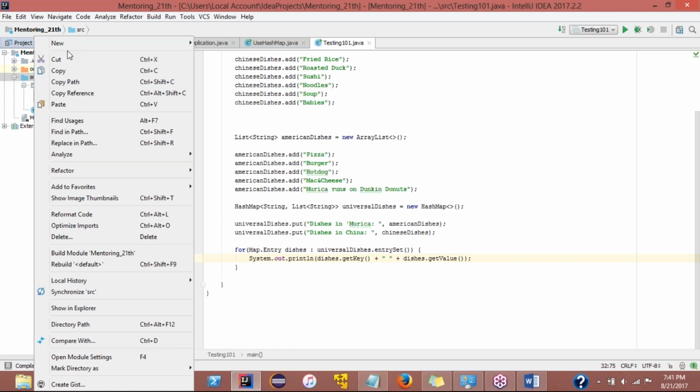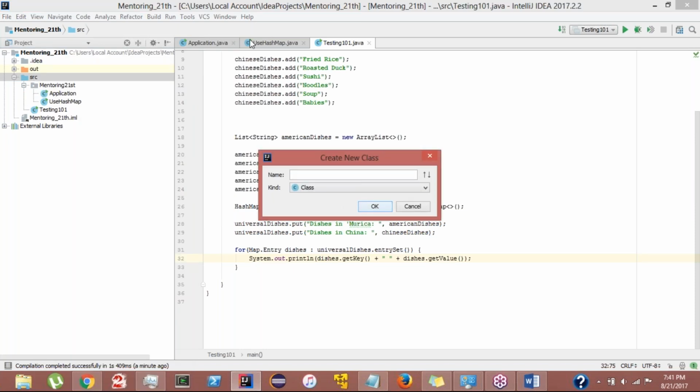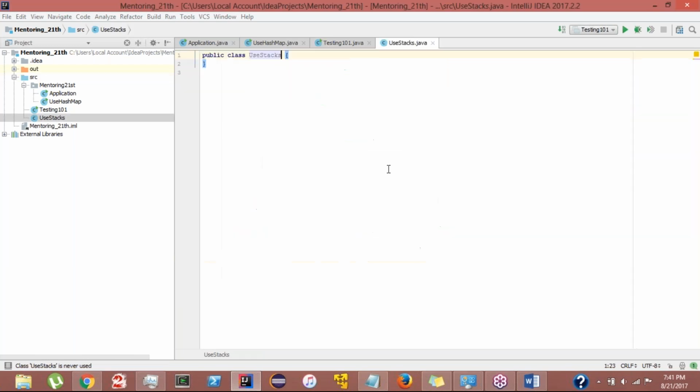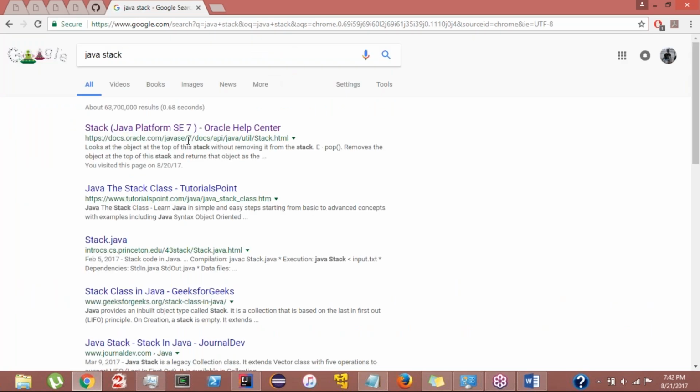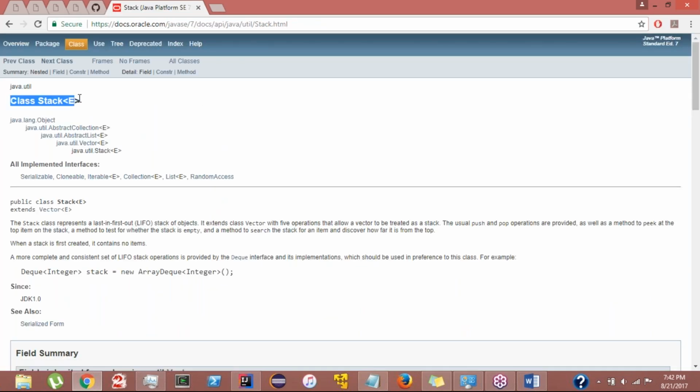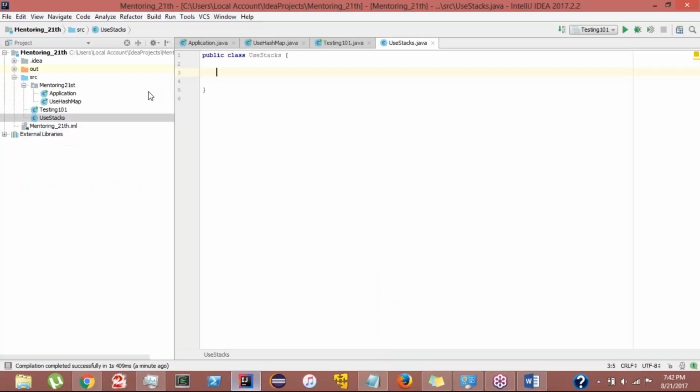Let's move on. Let's create a new class. Let's call this use stacks. And here I have to give a small lecture. I think most of you guys know what stack is, but let me just go to the API real quick. Java stack. So the stack is a class, and it belongs to vector, abstract list, abstract collection, object. So this is not an interface, this is just a regular class.